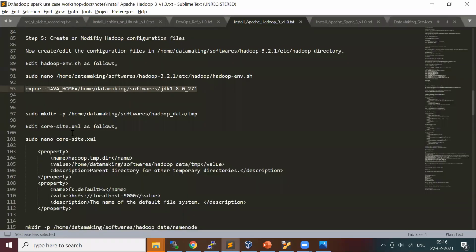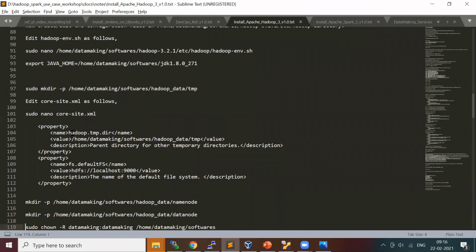Now the next step is that Hadoop manages some of the metadata in a temporary directory, so we need to create one directory to manage some metadata. Not the name node and data node, it's just for other temporary things. So we'll create one directory in our local Linux machine. I will use this path: inside my software folder, I'll create a directory called hadoop_data, and I will create this.